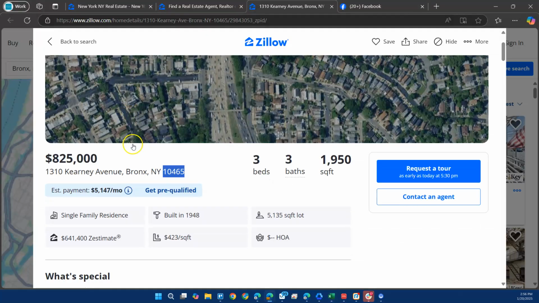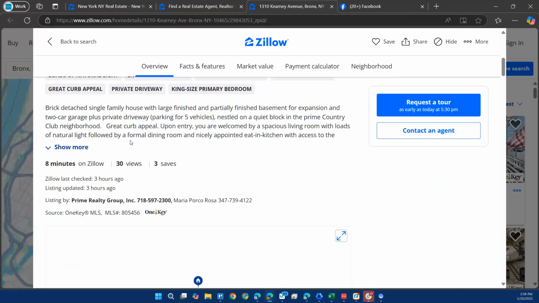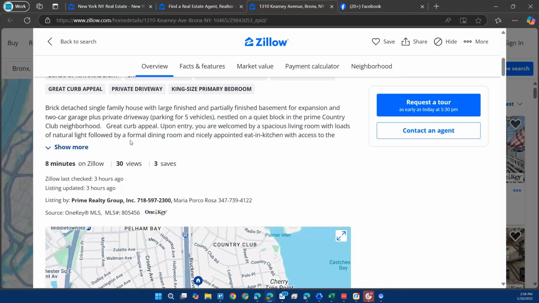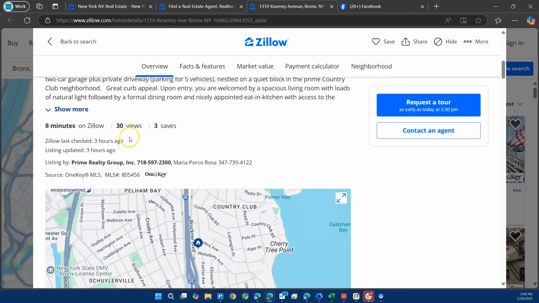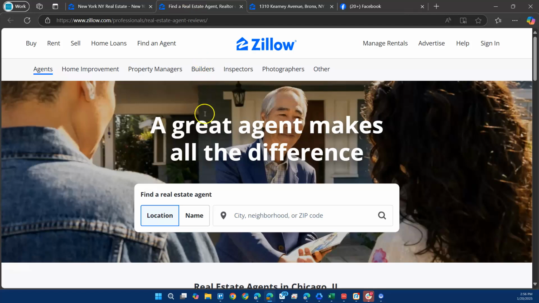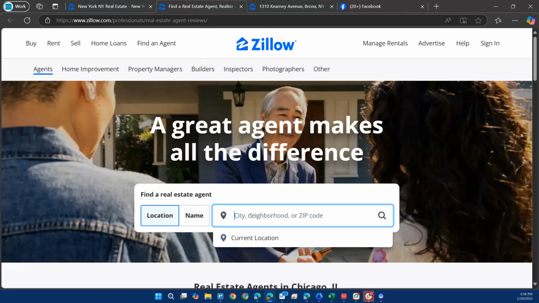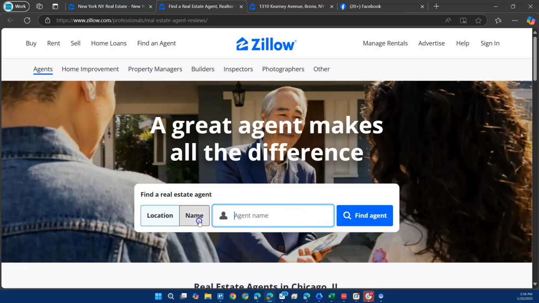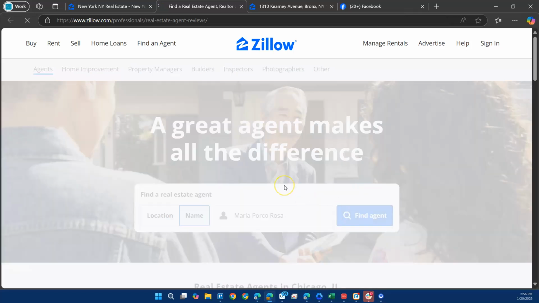Alright. Now, before we do anything more, we had decided that we will first find out if this is at least doable for us or not. So you see over here Prime Realty, and there's Maria. This is the listing agent's information. So you will copy this and you go to find a real estate agent. And over here, you will type in Maria Porcorosa and click on name and find agent.